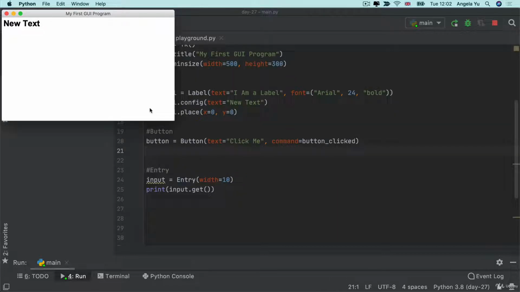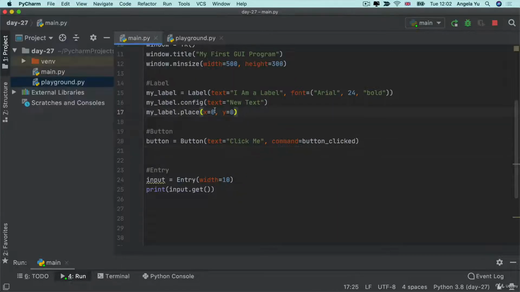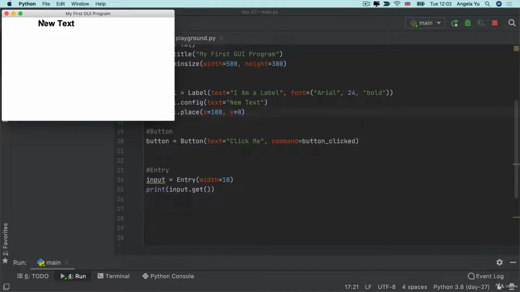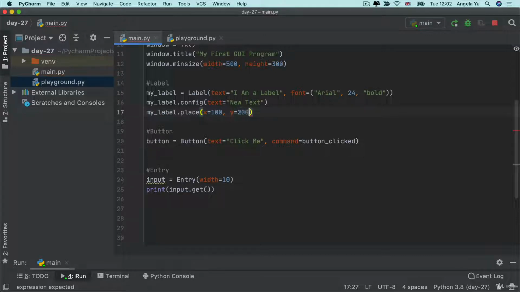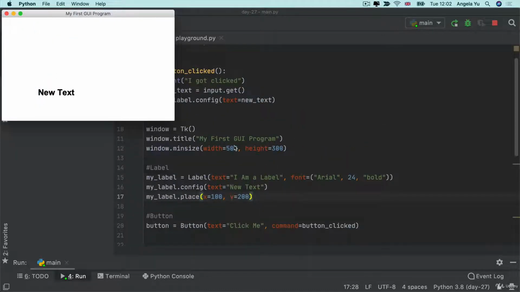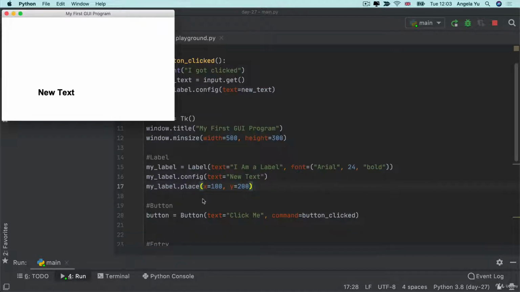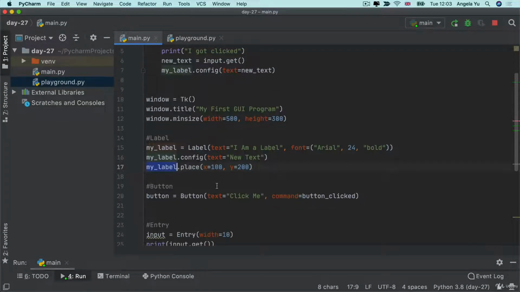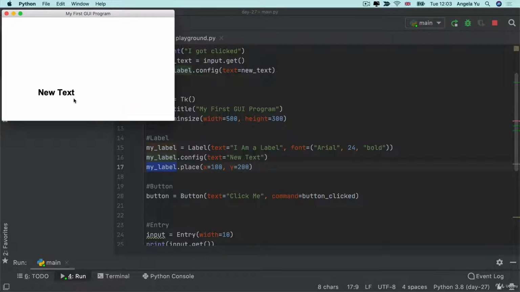Now that we've placed our label at the top left corner, we can try placing it somewhere else. So let's move it a little bit along the x-axis. So let's say place it at 100, 0. That moves it to the right a bit more. And if we want to move it down, we can change the Y position. So now it's down at the bottom and the X is 100. Now remember, we've defined the width and height. So the width is 500 pixels, the height is 300 pixels, and anywhere along that screen, you can define an X and Y value for a particular widget to place it at that precise position.